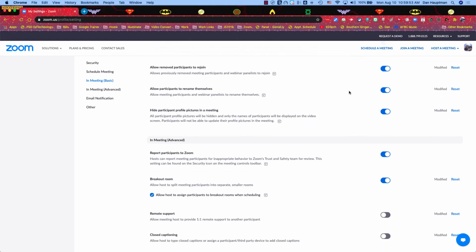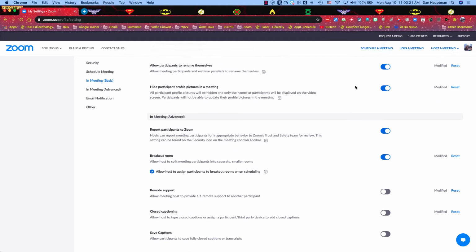Allow removed participants to rejoin. If you have to dismiss a student from your class during your participation time, I would go ahead and turn that on so you can put them into the waiting room. And then after a certain amount of time, if they behave, you can bring them back in. I've also seen in Zoom meetings where the class is doing an activity and the person who is, quote unquote, it, or the person who's supposed to be guessing, gets put into the waiting room and then brought back in to play the game. So that can remain on.